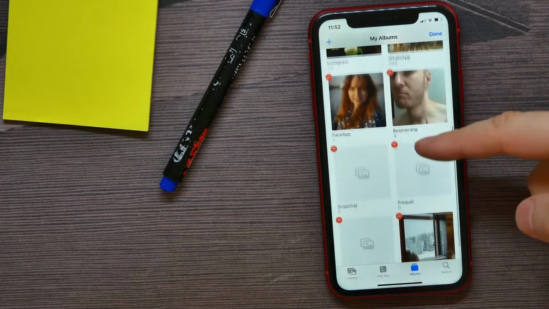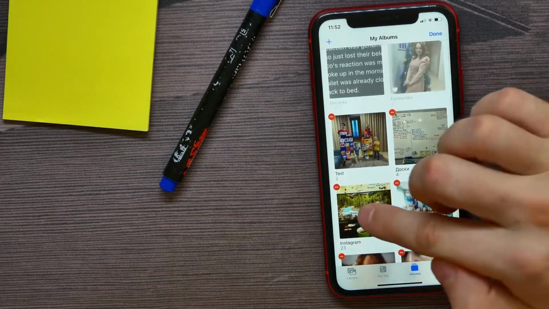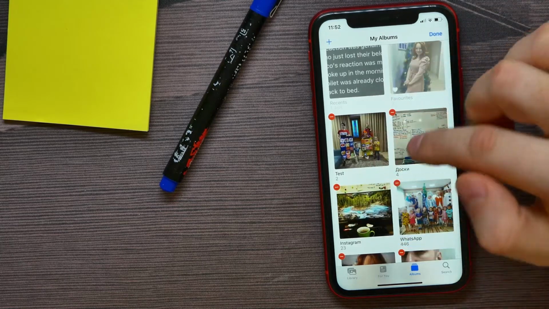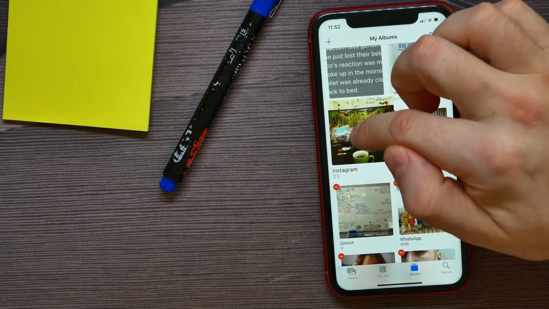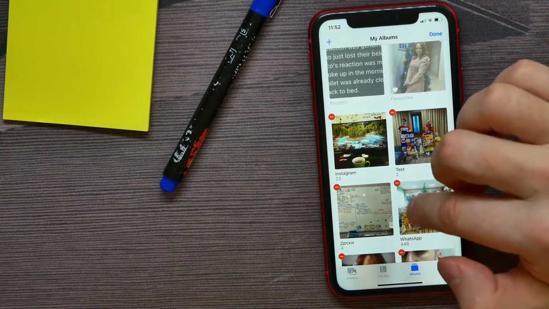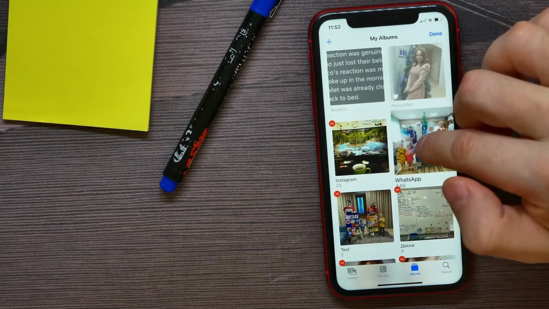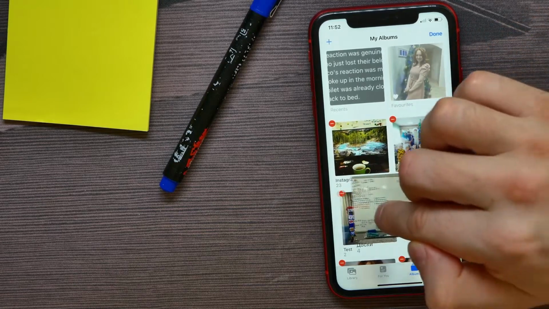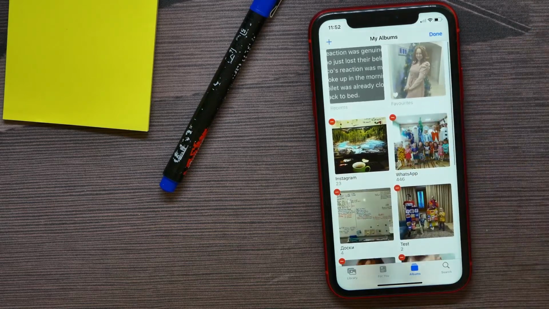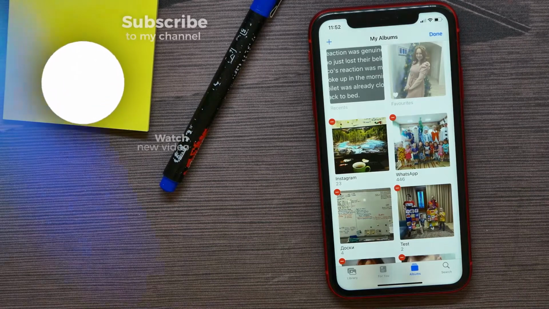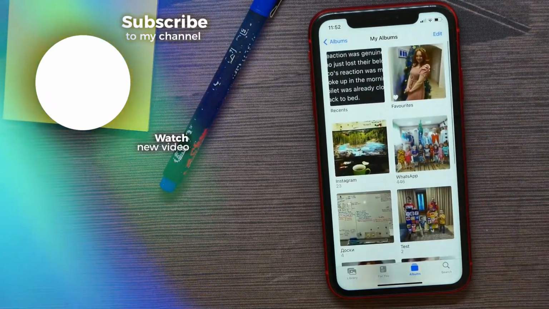All the other albums can be rearranged, and to move, for example, that album here at the top, all I have to do is hold down and move that album to the place where I want to see it. Now I'll do it with that album, and in that simple way I can change the positions of any album. And once I have finished, I can just tap on Done, and basically that's it.